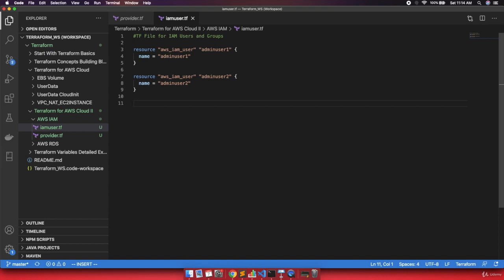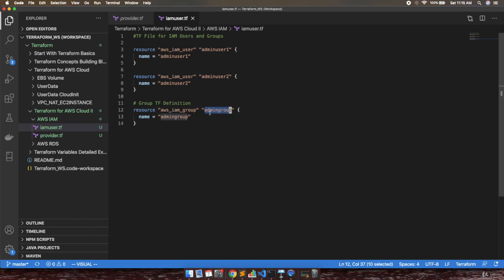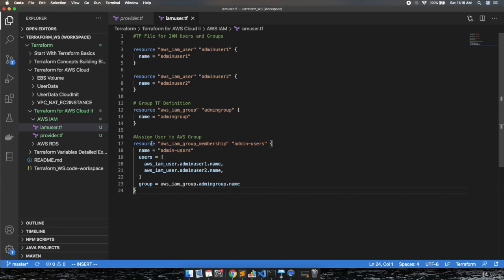Let's create the group of these users. So we will define the group definition. I have defined the group over here, aws_iam_group. The variable name of this resource will be admin group and the group name will be admin group. How can we assign these users to this particular group? That assignment can be done by the resource aws_iam_group_membership. Right? We are defining a resource aws_iam_group_membership. The name of the resource will be admin-users. I'm taking the same name over here. Then I'm defining the list of the users, which users I want to keep in this group membership.